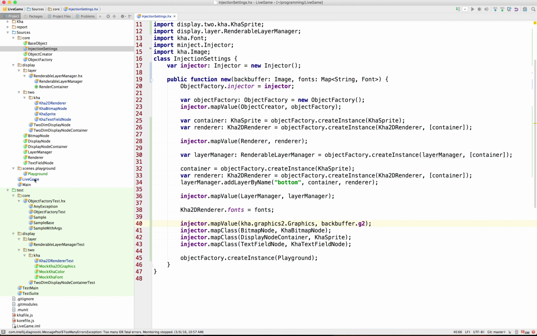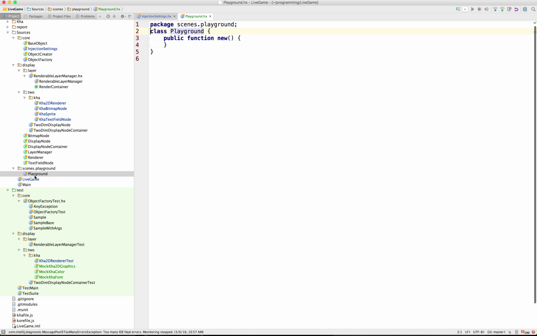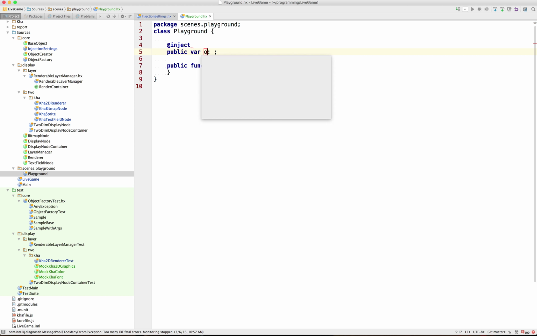Let's continue on. So we have got our playground. I'm just going to inject our object creator.